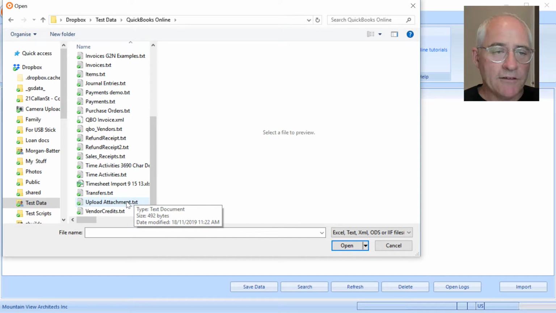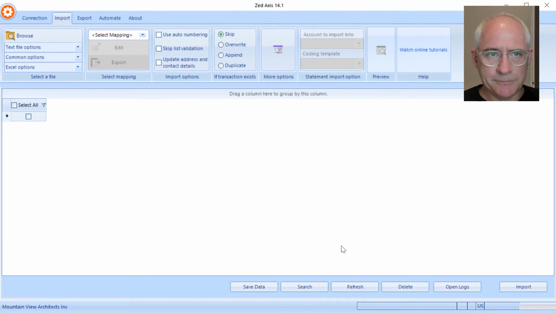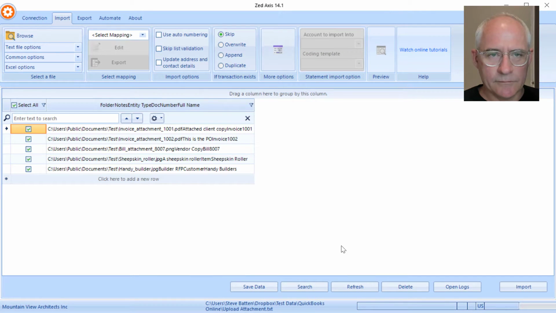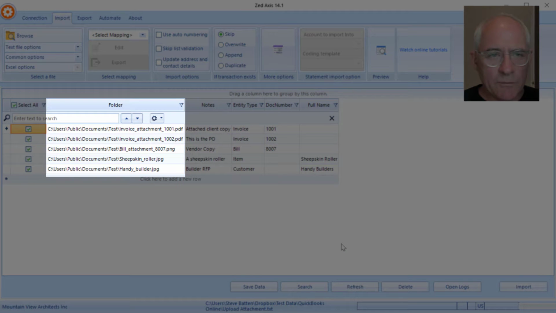So I've created a text file. Now this also can be an Excel file as well. And I select the file and click open. So what you'll notice is this file has a particular structure and you need to have your information aligned with this. The first column contains the folder, path, and file location of the attachment that you'll be uploading. So for example, in this one, it's a PDF file and it's located in our documents test folder.